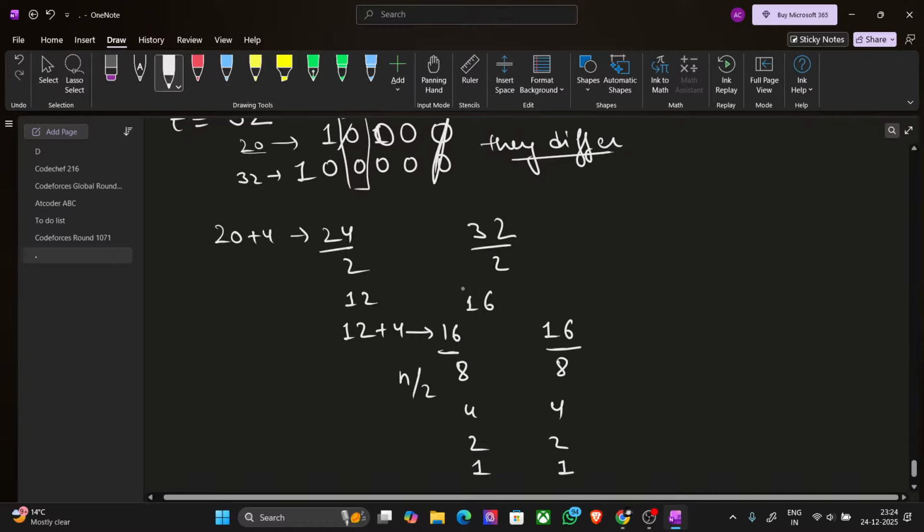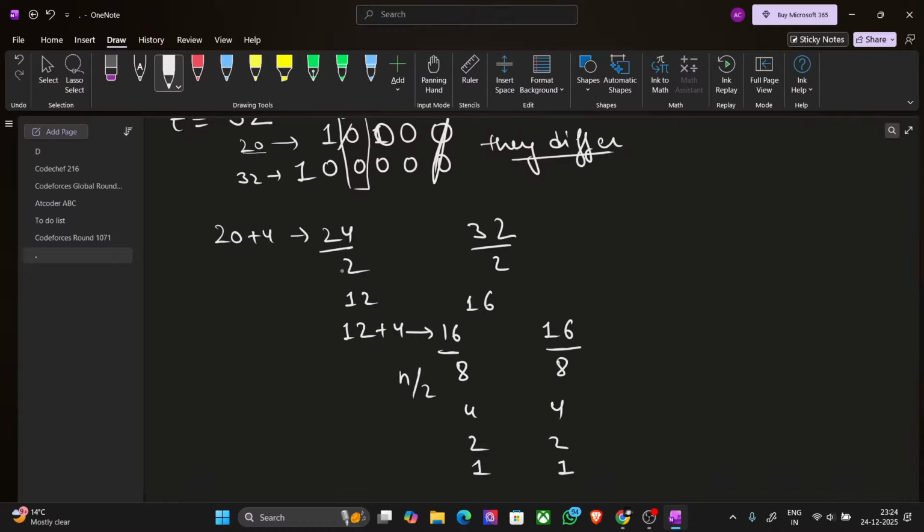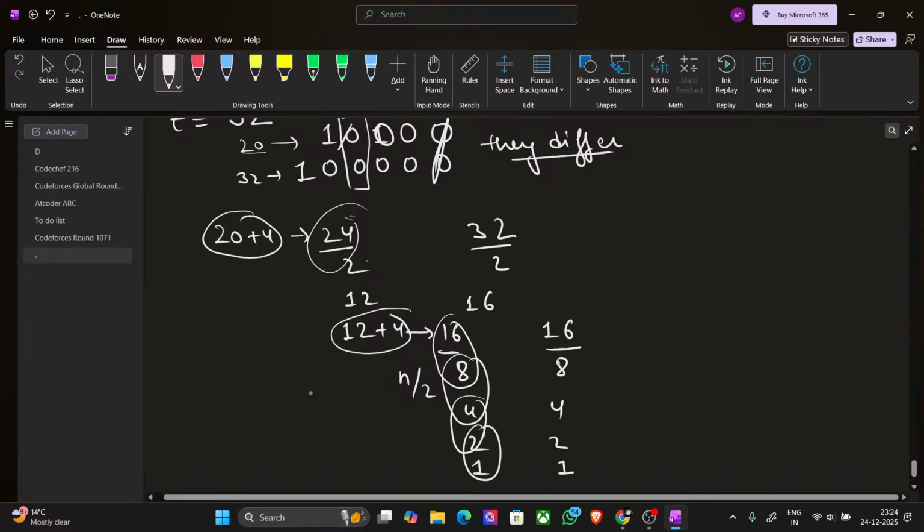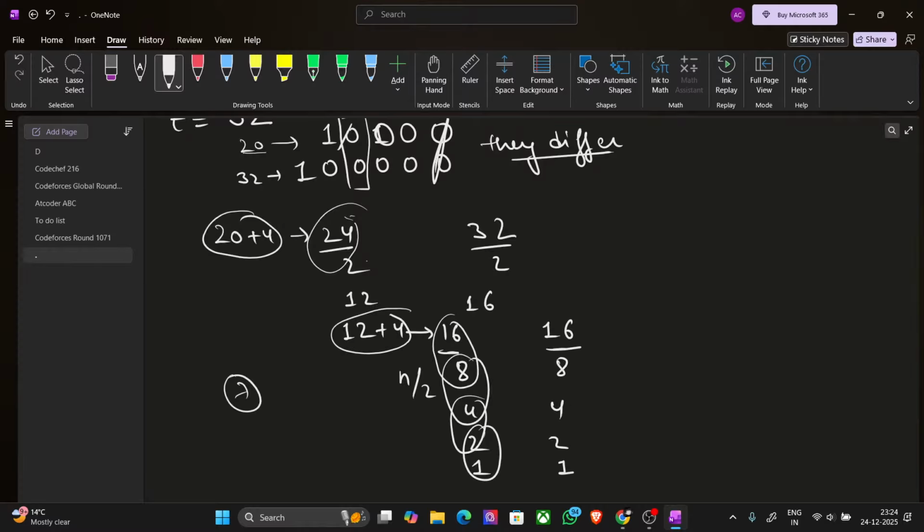So how many operations have I taken for this? I took one operation for converting 20 to 24, then a second operation, 24 by 2, then a third operation, fourth, fifth, sixth, and seventh. So it was a 7 operation step to make 20 into 1. But can we do it better?